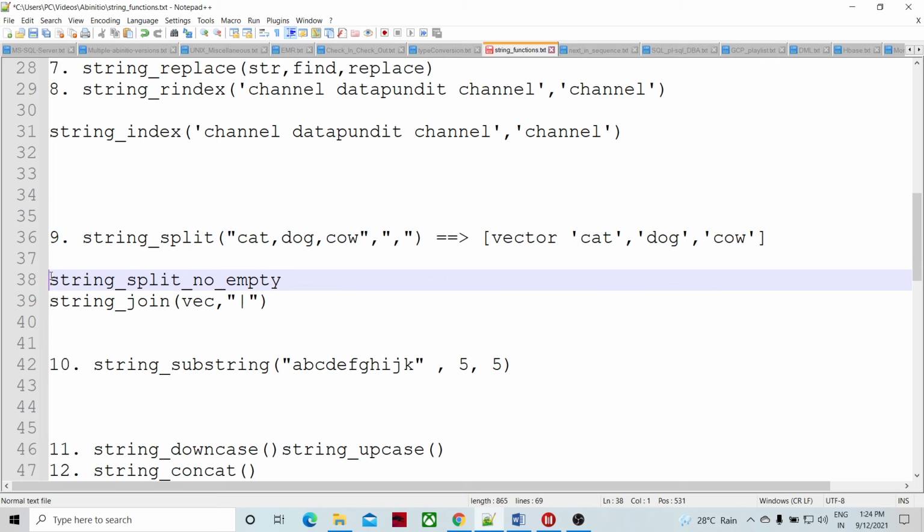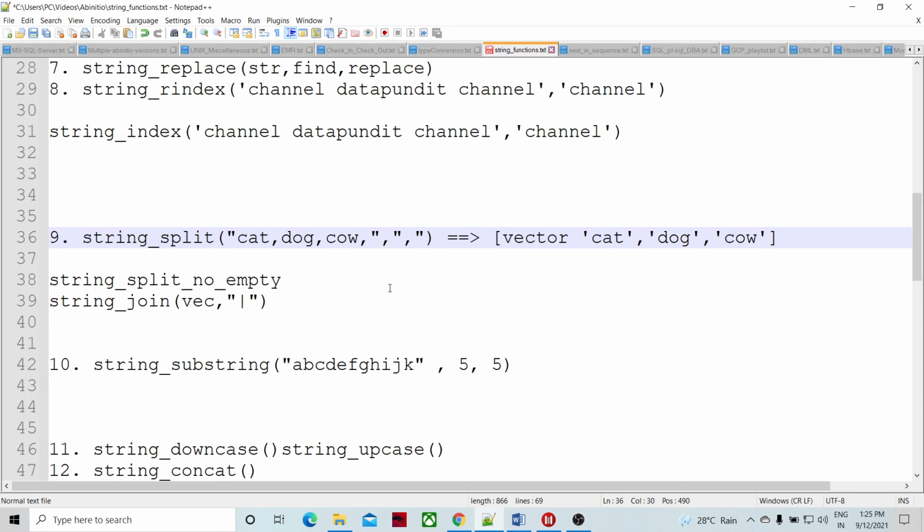String split no empty. While converting from the string representation to the vector representation, if any element of the vector comes out with zero length, then that would be omitted. Let's say I have this one, so we will have one more element which would be empty. If you use string split no empty, then this element will be gone. So you need to take care of this.